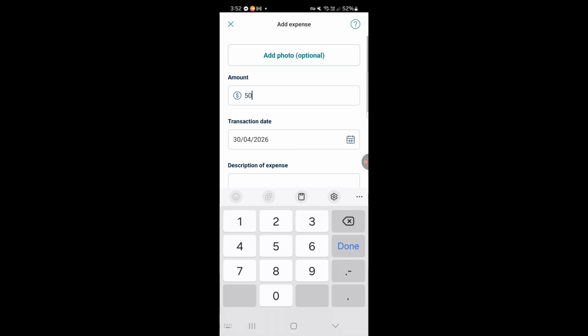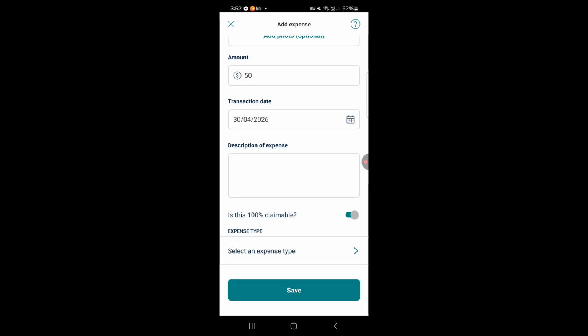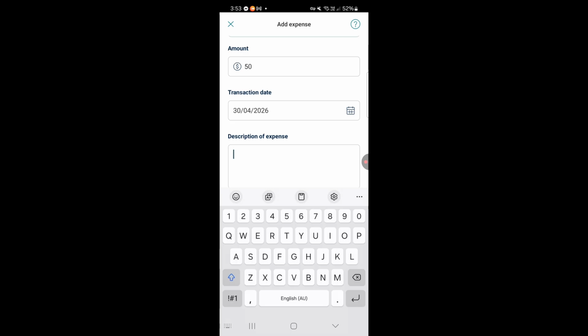So there's a few things you can enter in here. We enter in the amount and we enter in the date. It'll default to today's date. So obviously if it's for a different date, you go in and change the date. And then we can add a description of what the expense is.